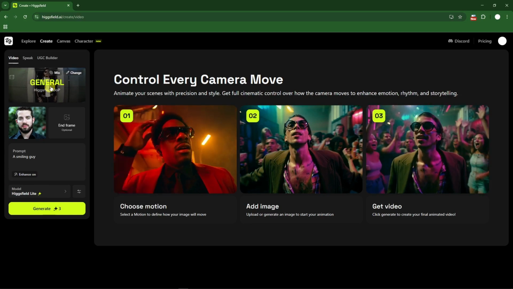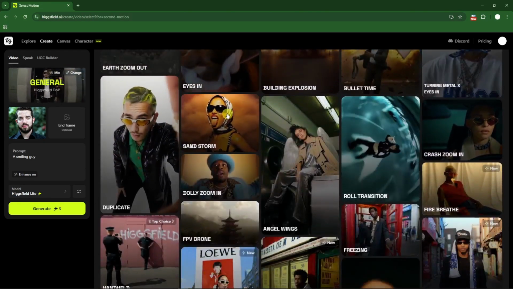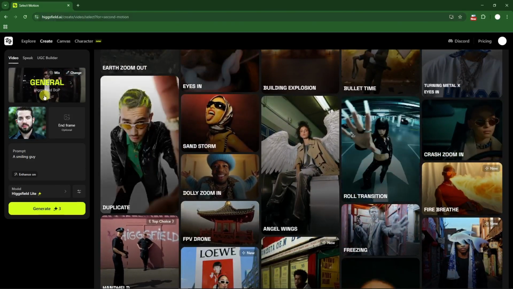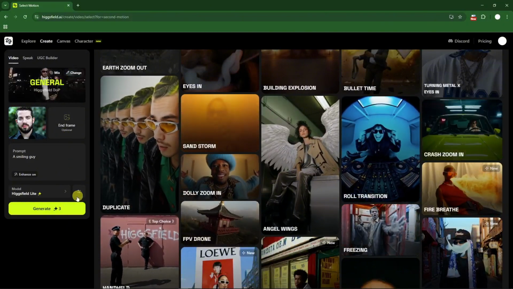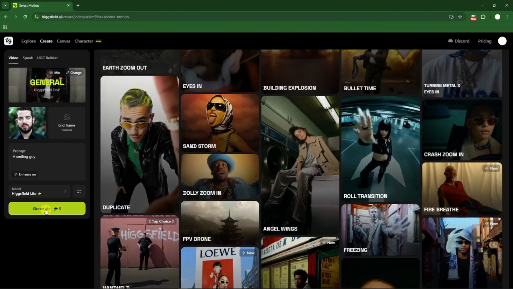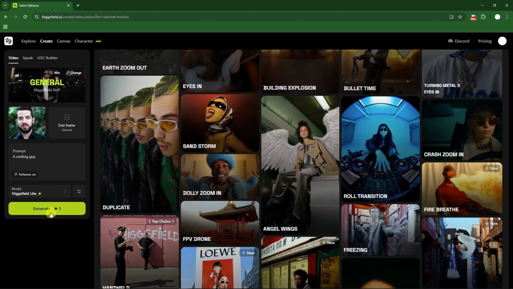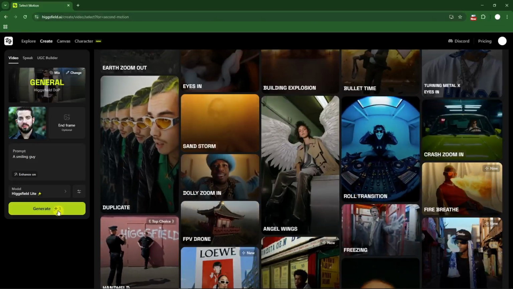Basically for the mix, you can choose from the templates they have there. For example, that right there: sandstorm, duplicate, and the like. So for now, I'm going to remain it as general, and basically click on this one if you're done editing and wait for it to finish. I'm not going to click on it for now because I do not have any credits anymore. They will refresh tomorrow in 24 hours. And that should do it.